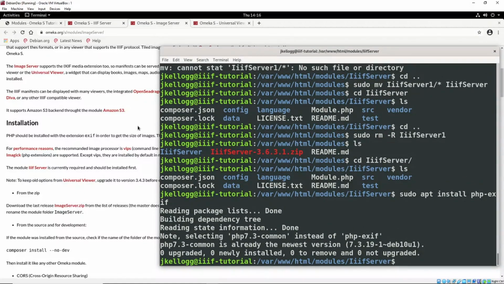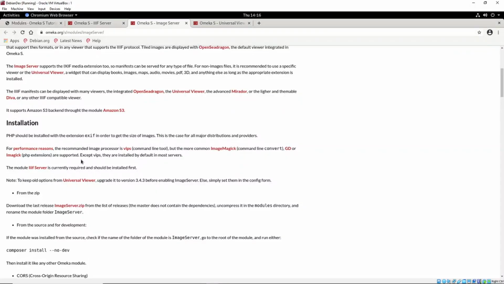So one thing that they're saying here is the recommended image processor is VIPS. This is really dependent on how you installed Omeka. For my case, I used ImageMagick and I used the GD extension with the ImageMagick extension, the PHP extensions, and those should work just fine. So I'm going to stick with that because I think installing the VIPS thing will make things a little more complicated.